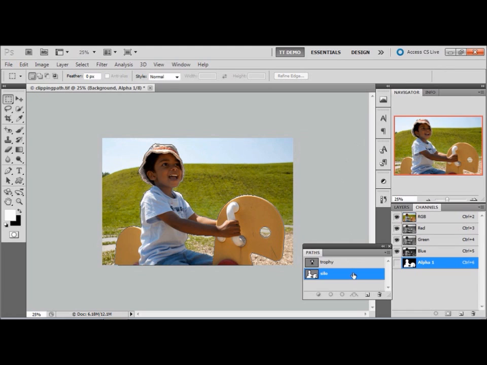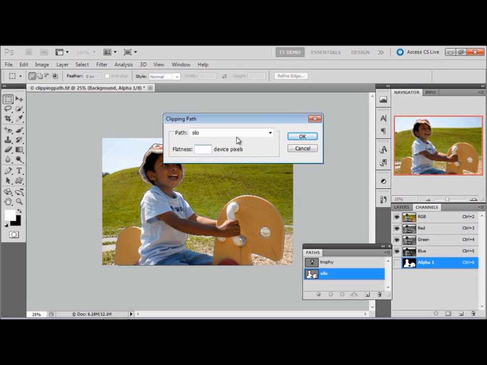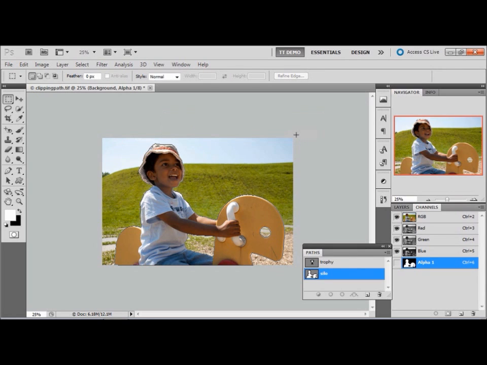We can convert our saved path, Silo, into a clipping path simply by going back to the top of the Paths panel and select Clipping Path. We're going to choose which item we want to make the clipping path. Here we have the choice between Trophy and Silo. We're going to select Silo and simply hit OK. Now, if we pass this image along to the page layout department and they were to place this in a magazine, they could choose any background behind this that they wanted to, or they could just let it float free on the page. So paths are very useful when you think about them as a method for both creating selections and receiving selections to make clipping paths.